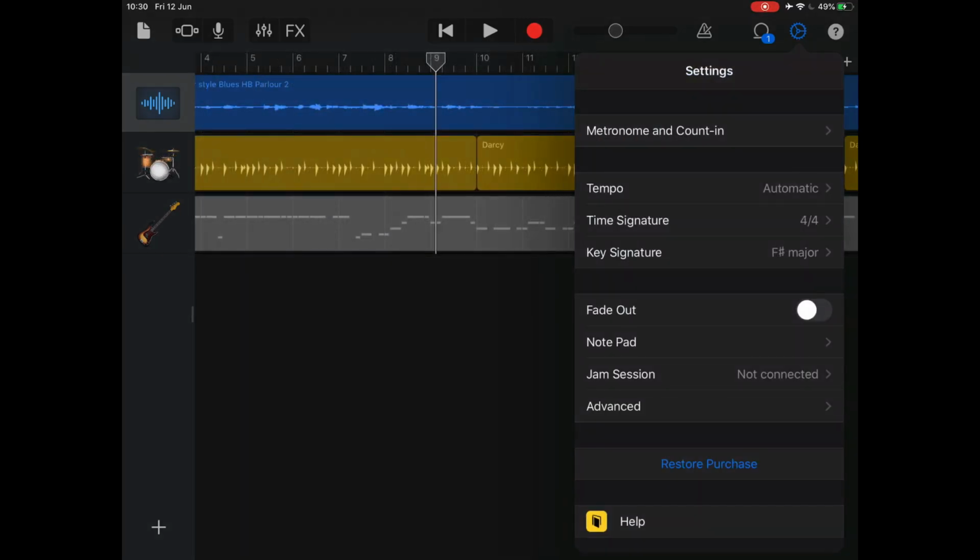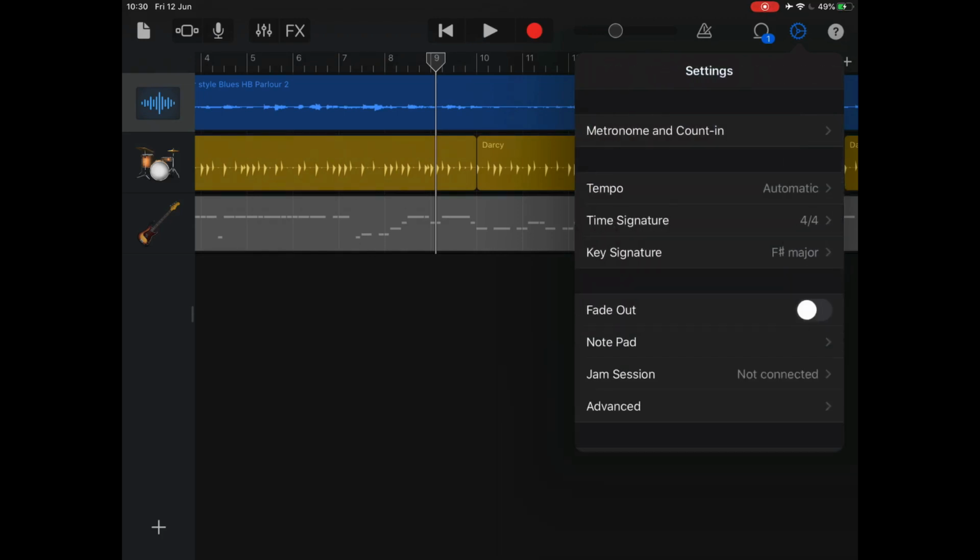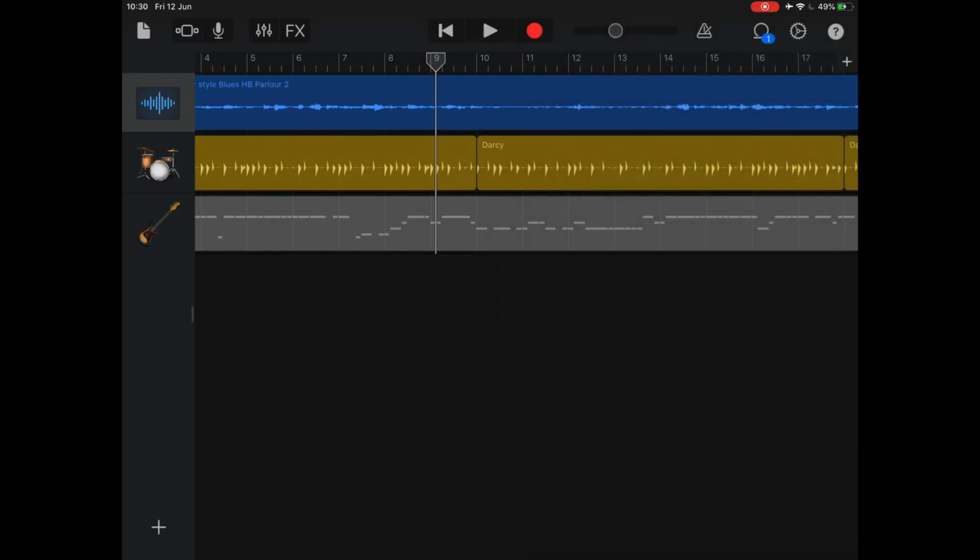Now again, GarageBand has identified this song as being in F sharp major, which it isn't, but we will leave that there right now. So there you have it. Something I find very useful just to get the bare bones of a song idea, maybe flesh it out with a little bit of drums, possibly some bass, and just get the beginnings of a project.